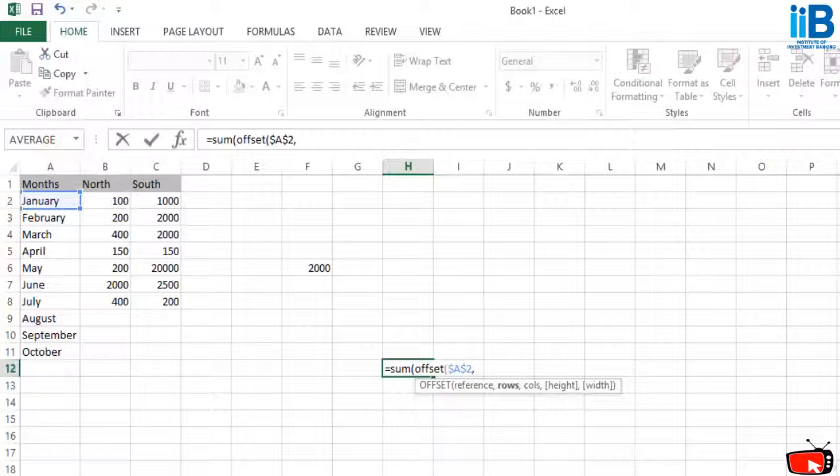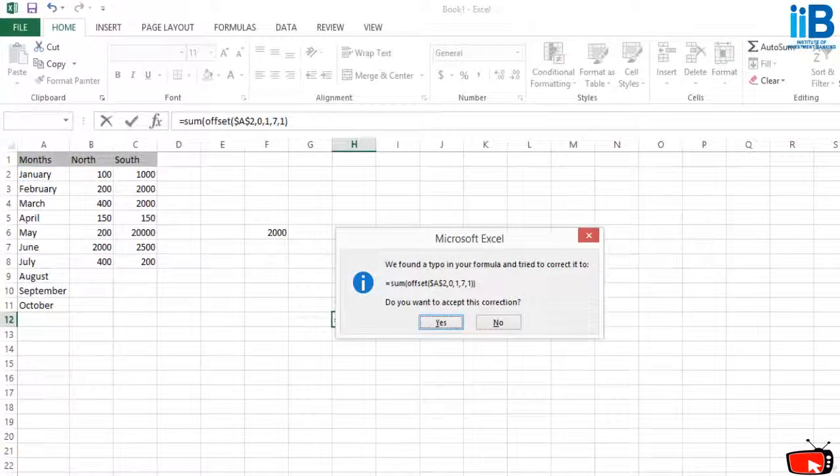And for that, we need to navigate 0 rows as we are starting from B2, and we need to navigate through one column as we are going to the north, and the height will be 1 2 3 4 5 6 7, and the width will be 1, and when we close our parenthesis and press enter.